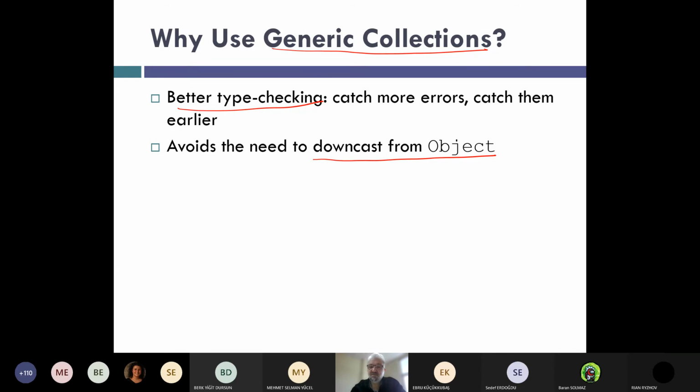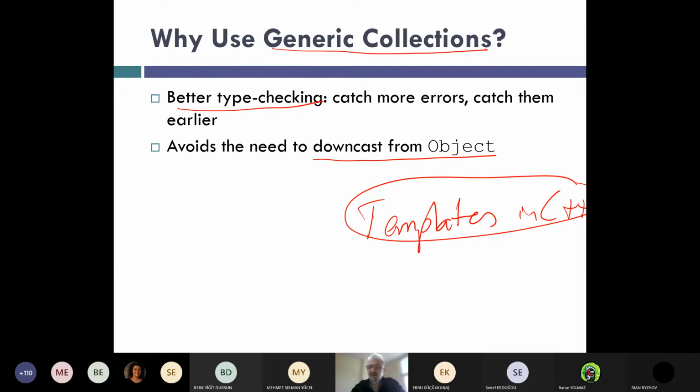What is the counterpart of generic in C++? In C++, we have templates, right? Templates in C++ is similar to generic, right? You all know that. Of course, we are not going to talk much about C++, but you have to remember.